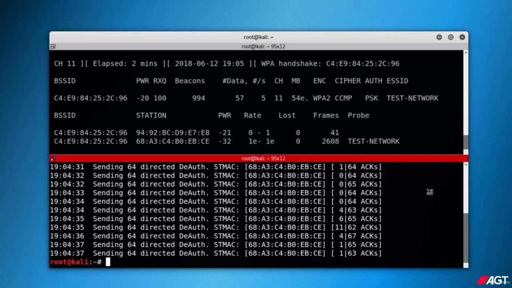So at the top you can see we have got the handshake successfully. So this is how you get the handshake. And now in the next video we are going to see how we can crack this handshake using dictionary attack.